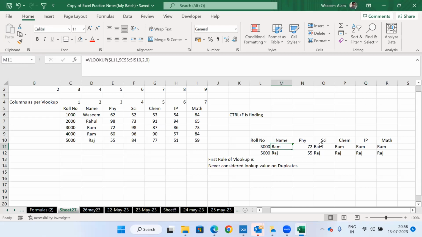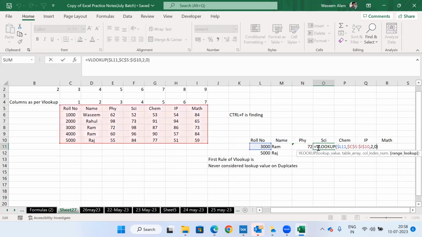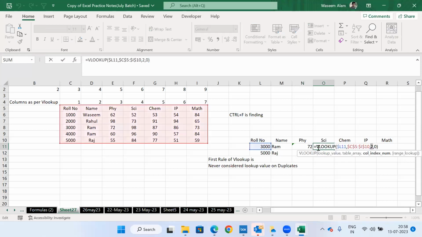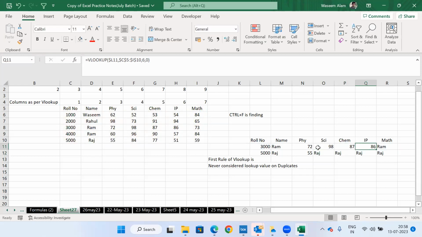Very good, because name is your column number 2. Physics is your column number 3. So these two outputs are correct, but the third one is incorrect. Here I will write, this is your column number 3, this is your column number 4, then column number 5, then column number 6, then column number 7. The moment you drag it, now understood?